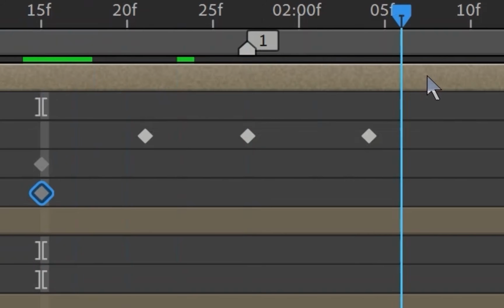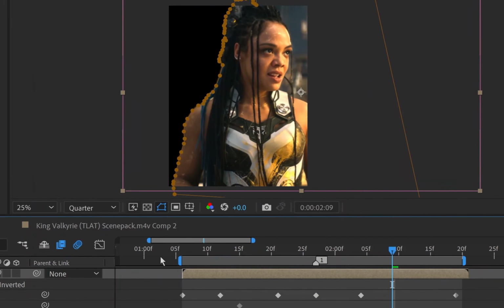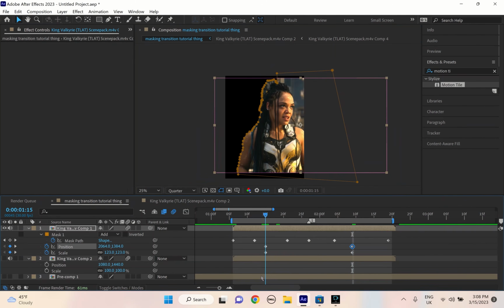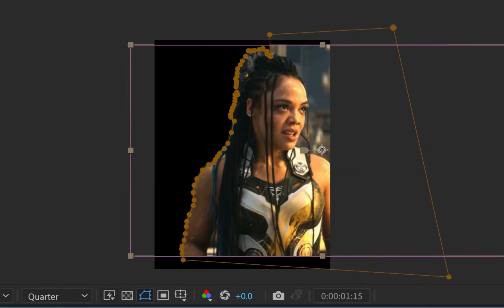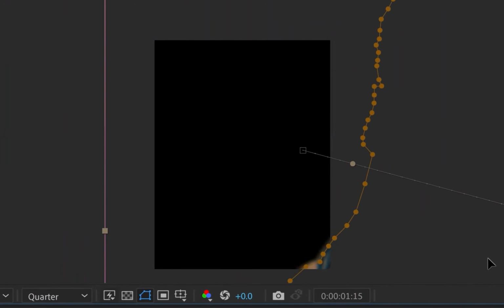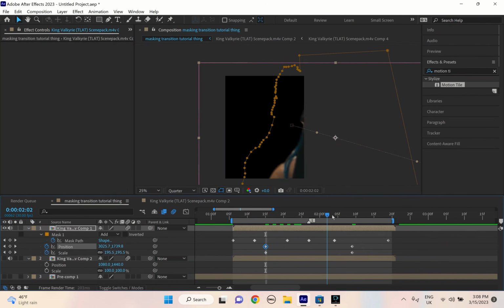Go to the end where you want the transition to end. I'm going to do it around here. And just adjust the clip to how you want it to be, like so. And then you go to the beginning of your clip where you put your first keyframes and zoom in and position the clip like so that you get this.